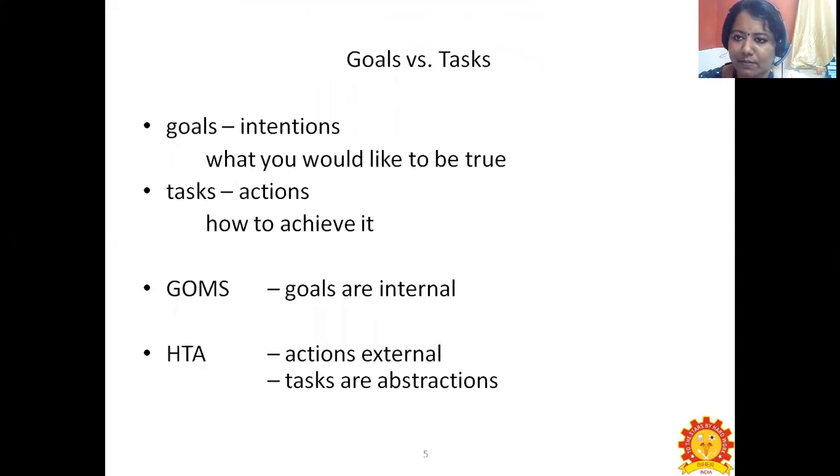Here we are going to see goals versus task. Goals means an intention. Task means an action. Under the goals, we are going to see what you would like to be true. Under the task, we are going to see how to achieve it. The goals serve as internal, whereas the HTA serves as an external action. Here the tasks are abstractions, whereas the goals are internal.